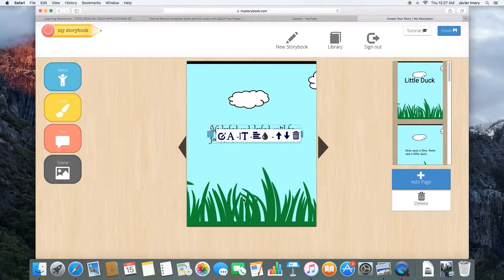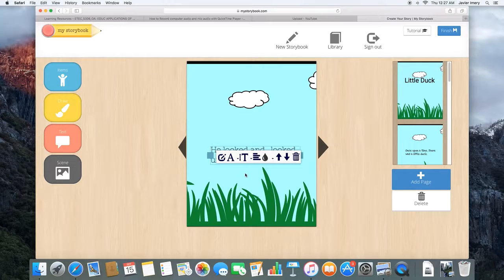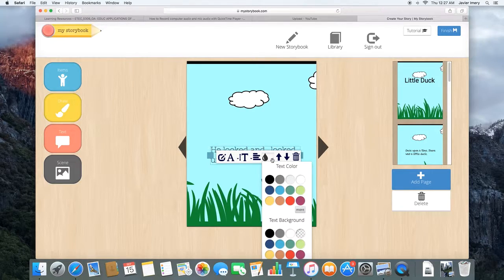Let's see Princess Sophia. Okay. You cannot see it because of the toolbar. Okay, there. But that doesn't look right. Let me change it to this one. Okay. So you can change the text size and text color. Let's change it to red.